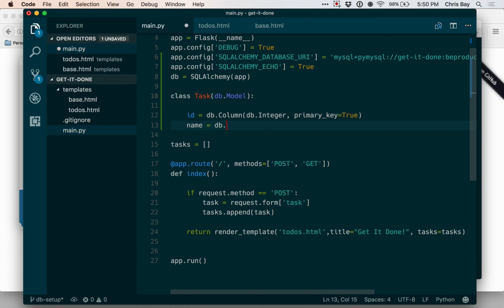So this will again be a column within the table that represents tasks. But this is going to be a different data type. It's going to be a string data type. And so with string data types, we need to set the maximum length of the given string that we want to store. Let's go ahead and say that the maximum length of our task names will be 120. And this is the data that's replacing the functionality of this tasks list. We were storing the name of the tasks within a list. Now we're going to store them as the name property of the various task objects.